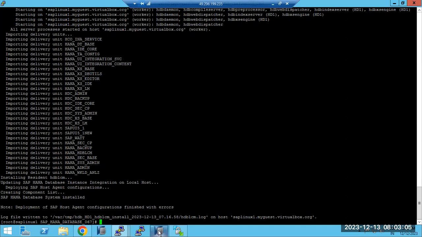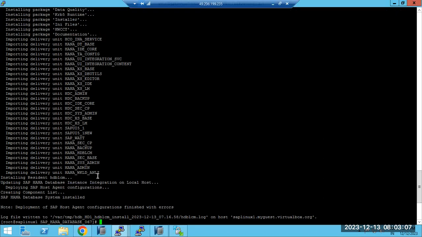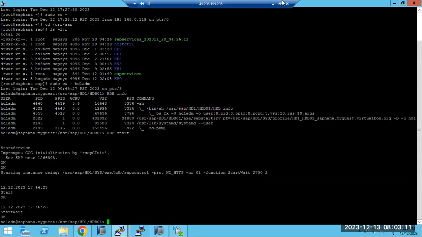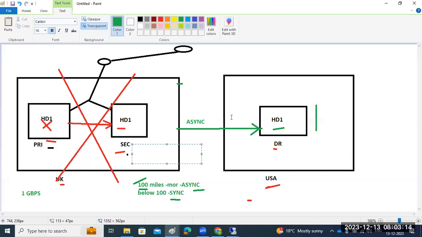Okay, secondary is also installed. Primary and secondary are installed here. So I think we are done for today. Tomorrow we'll go into more detail on how to configure this. How to configure this, we'll discuss tomorrow.